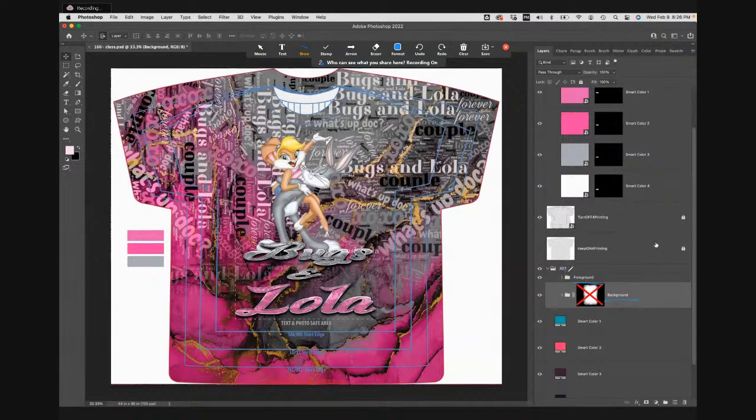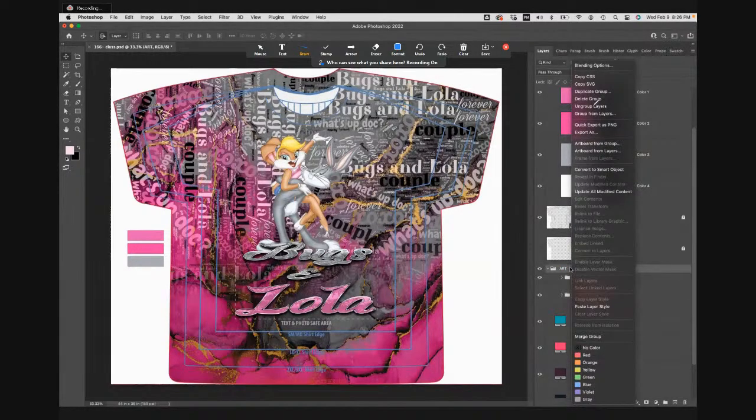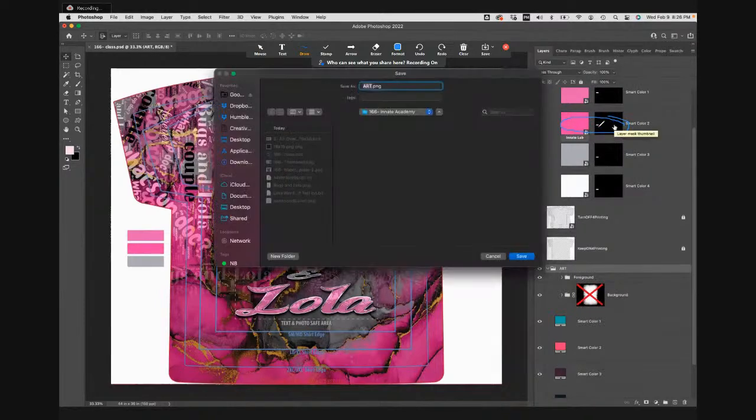So first, I want you to right click on the word art. And we're going to quick export as PNG. And you're going to make sure that you save this in your 166 Innate Academy folder, and it's going to be named art. That's perfect. Hit save.